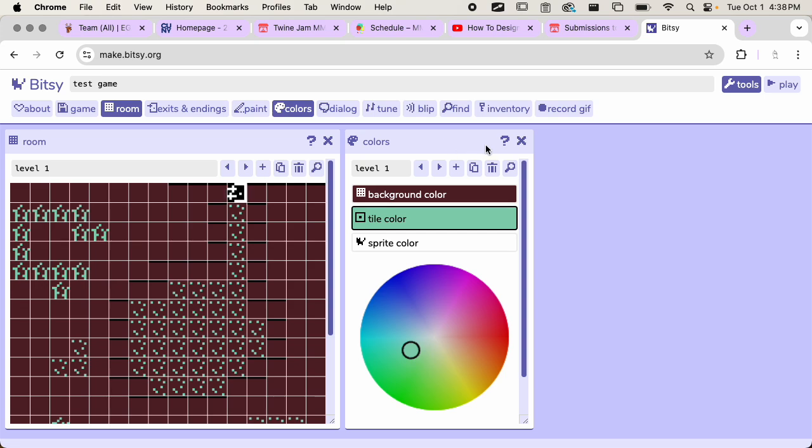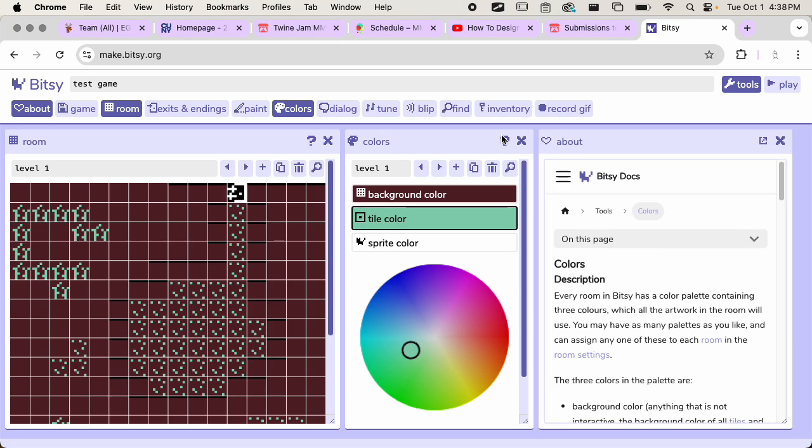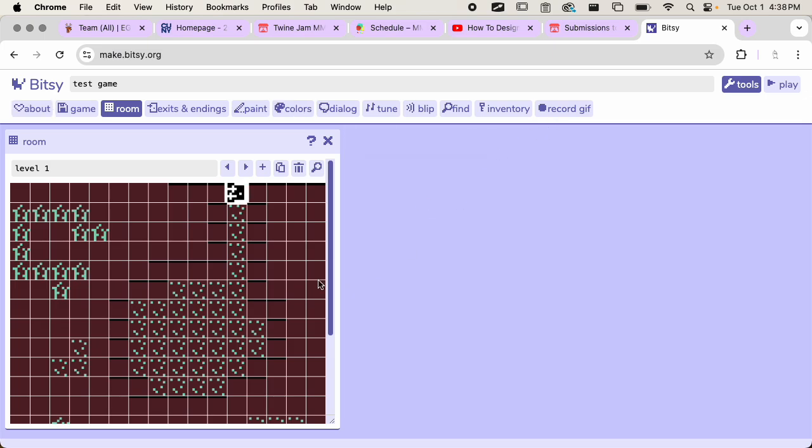And yeah, what else? That's pretty much it. Make sure, again, to save your game. There's also a little question mark in the window. So if you want to learn how to use something, this will just open the About section to that section of the documentation. But let's save our game so we don't lose it.